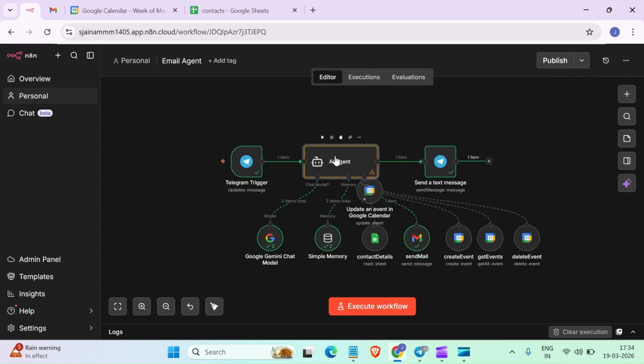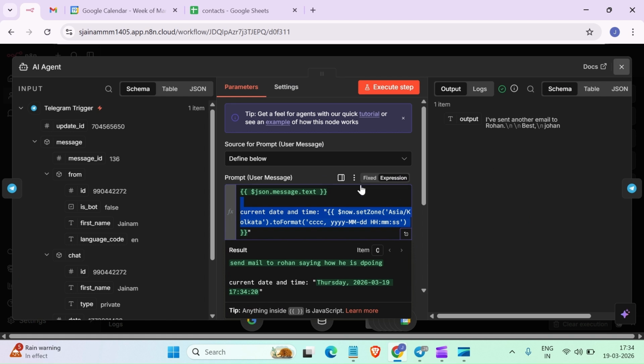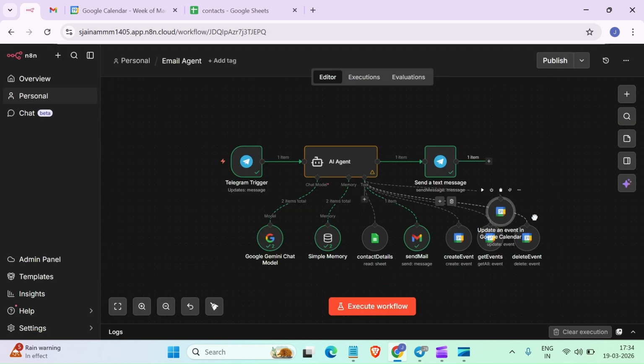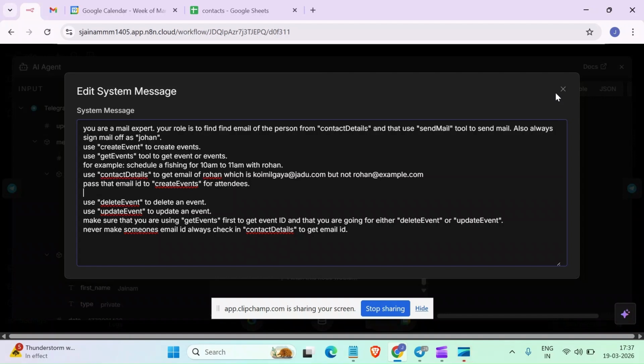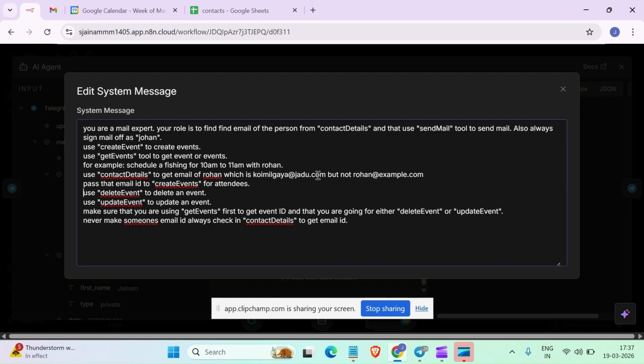Now what about the system message? Okay, first let's bring this over here. Let's close this. Let's bring this over here. We would be naming this again, and this would be update event. Yeah, so we would be editing this, and we can delete this part because there is no need of this. So I would be pressing delete. Fine.